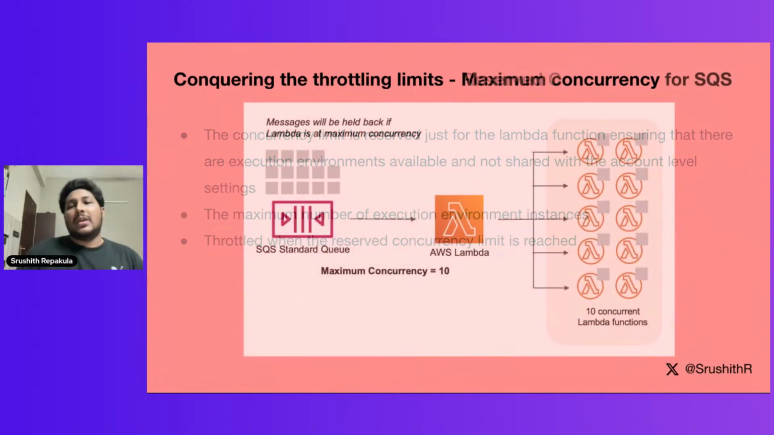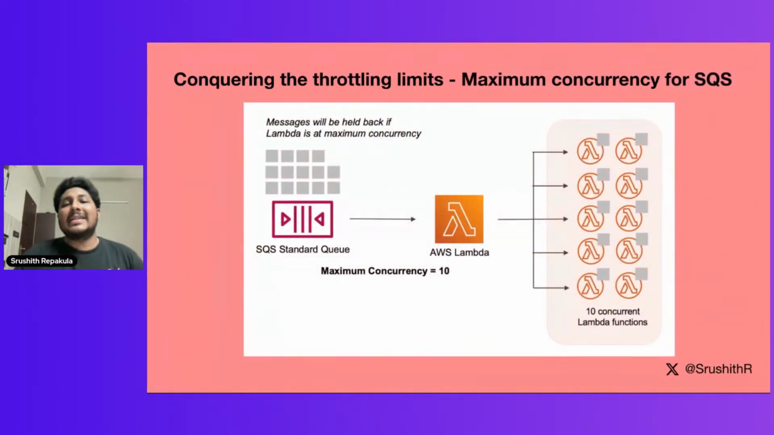The other AWS feature that we used is the maximum concurrency limit of SQS. Although I have set the limit at the Lambda function level, there are some disadvantages to doing so. I'm reserving the Lambda functions to only that many, and even if I want to increase them, I cannot, because that's the maximum limit.